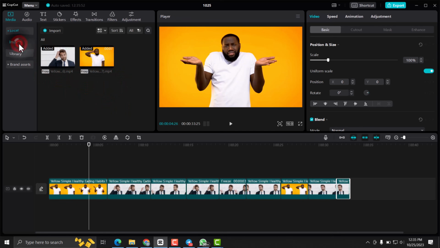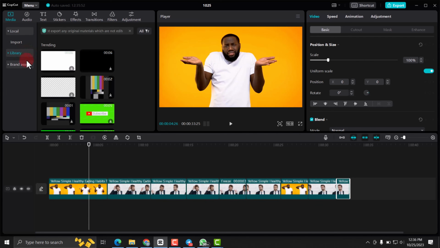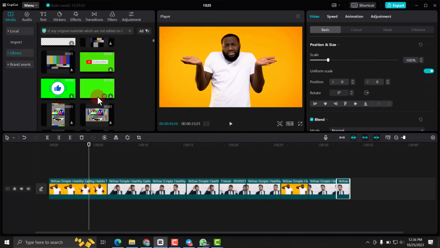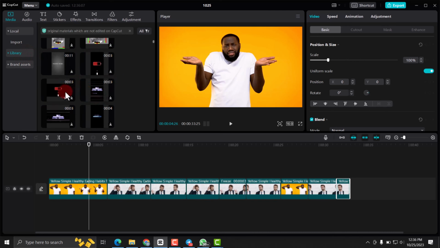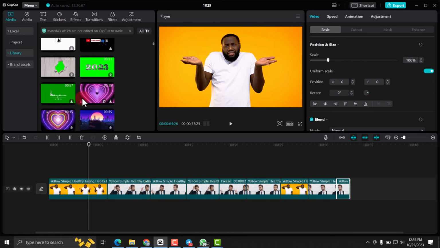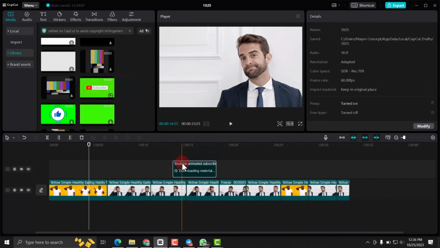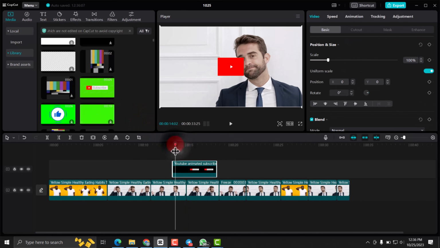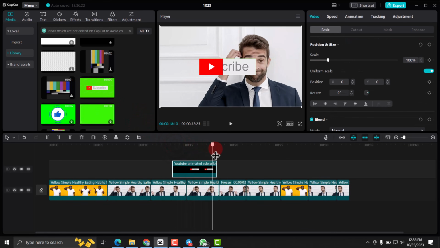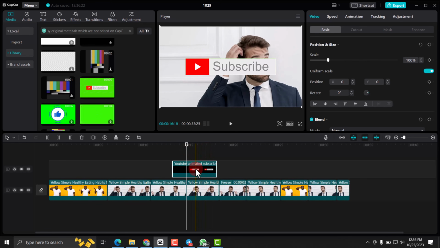Okay, we have the import. This is the media that we imported. Or if you go to the library right here, it will show you some media that are in the TikTok CapCut library. For example, we have the subscribe button right here that you can just bring into your video, and you can use it to download material. These are on the site. It's a green screen video, and they have automatically removed the green screen.